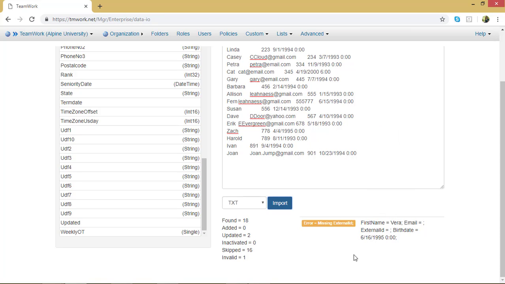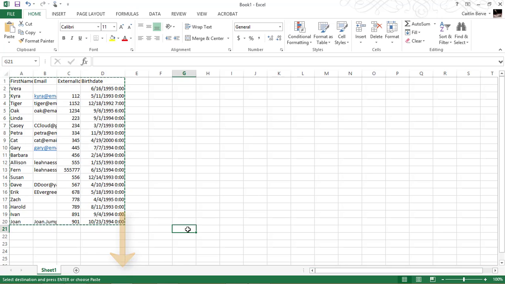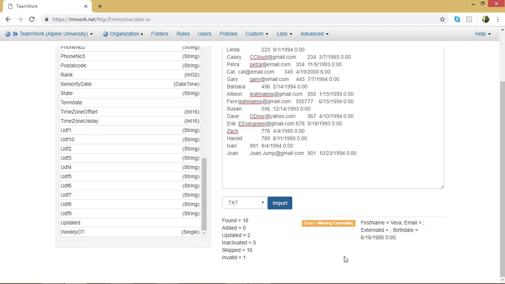If I go back to my spreadsheet, I can see this information a little clearer. And notice that the first entry, Vera, does not have an external ID, and she's the only employee without one. That is why her information was not able to be updated. I'm going to return to Teamwork 5. In order to make this error message go away and ensure that I can update Vera's information this way, I would have to go into her employee profile and under her information page, give her an external ID.